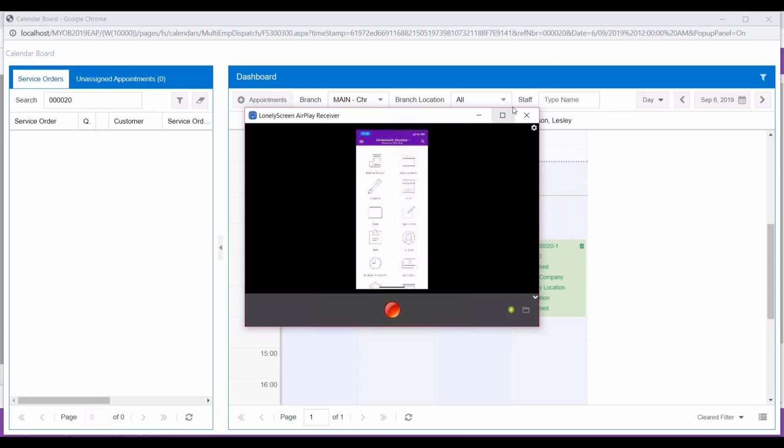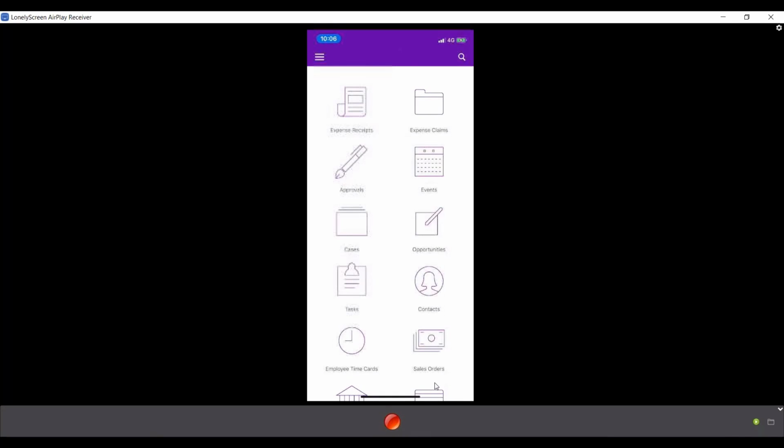All right, so you should be able to see my screen up now, and this is what we call the MYOB Advanced on-the-go app. It is free. You can download it from the App Store or from the Google App Store. As long as you have a valid license for MYOB Advanced, you'll be able to log into this.